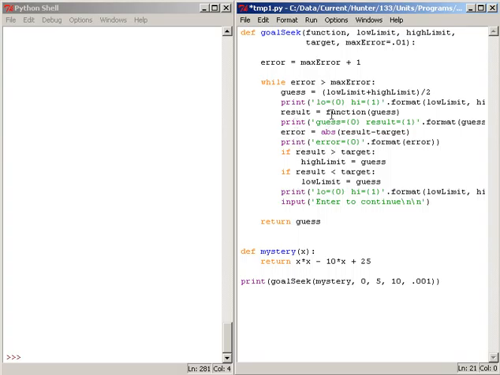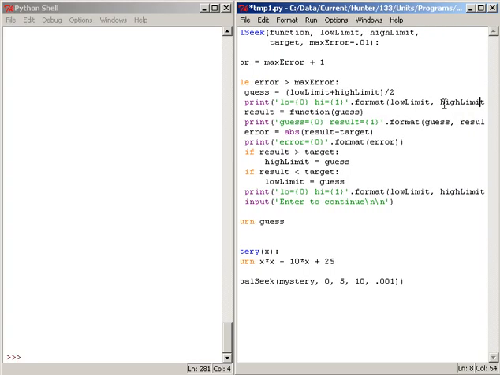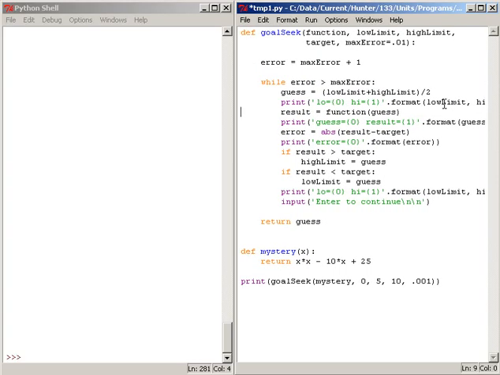Just so you can see that there's nothing very difficult going on here, let's look at this one in detail. As we enter the while, we'd like to see what the low limit and high limit are. We use a formatting string that writes low equals and places a value, and high equals and places a value, and then we show the low limit and the high limit. Here we show the guess being used and the result that comes back, the error, the distance to the target we want, and then we look at the low limit and high limit again after they've been adjusted.